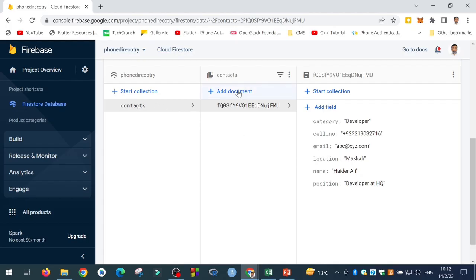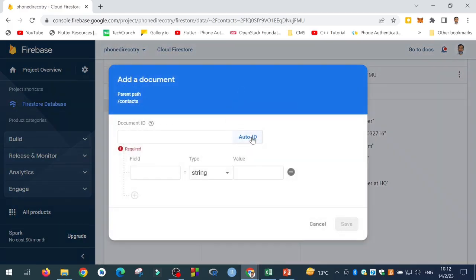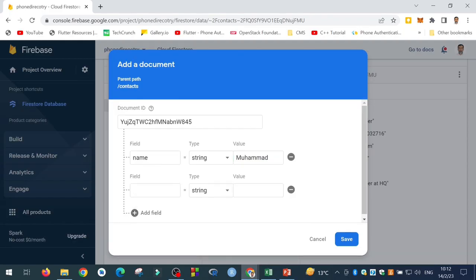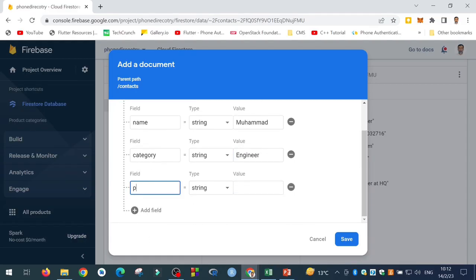Let me add another document by the same method. I will say add document. I will auto generate the ID. I will say the name as Muhammad, for example. Then the category as engineer. Then position, site engineer at Makkah.